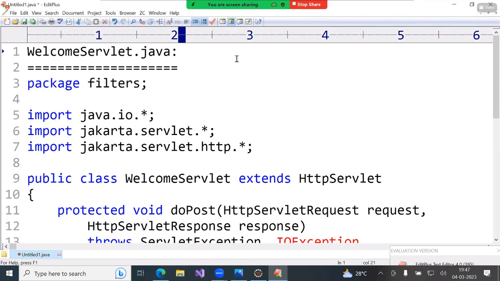Now still we have to write the filter. The filter is not completed. Only the servlet and HTML you have written.